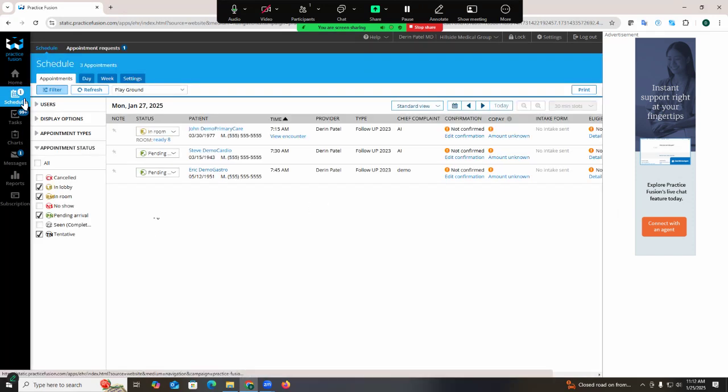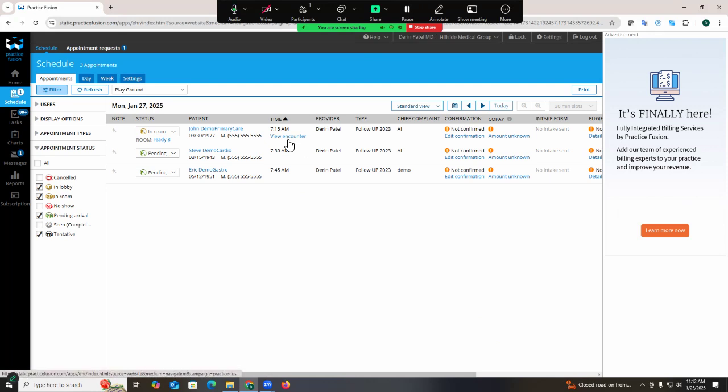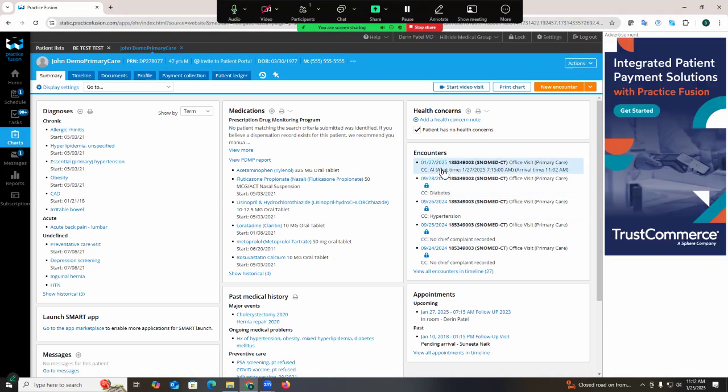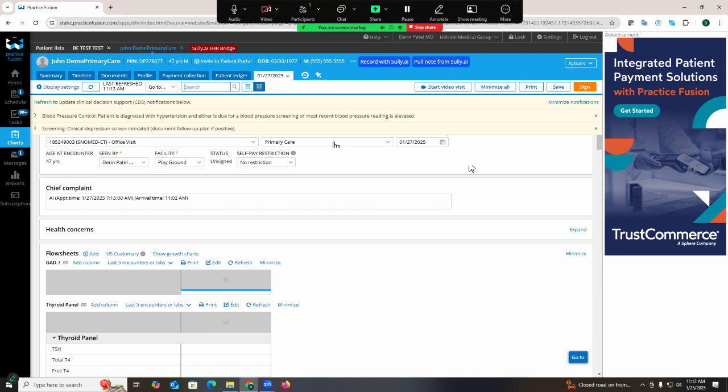than going from summary to your SOAP note, which you can go from view encounter, or you were in your summary and you want to directly go into the note, you can click on the encounter over here and it'll take you to the patient SOAP note.